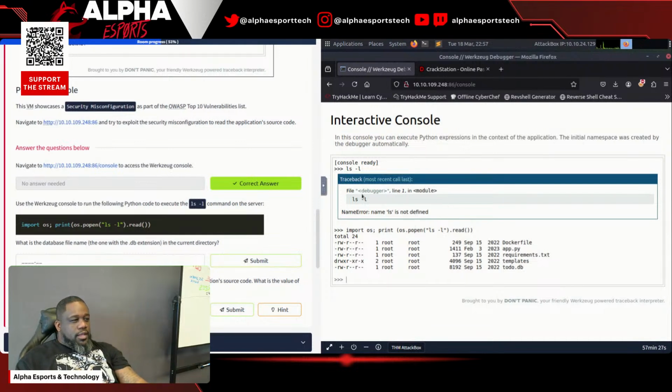It says, what is the database file name with the DB extension? That is todo.db.